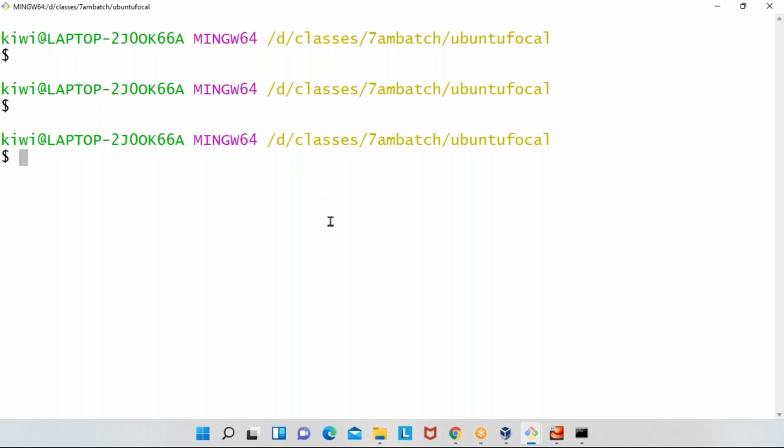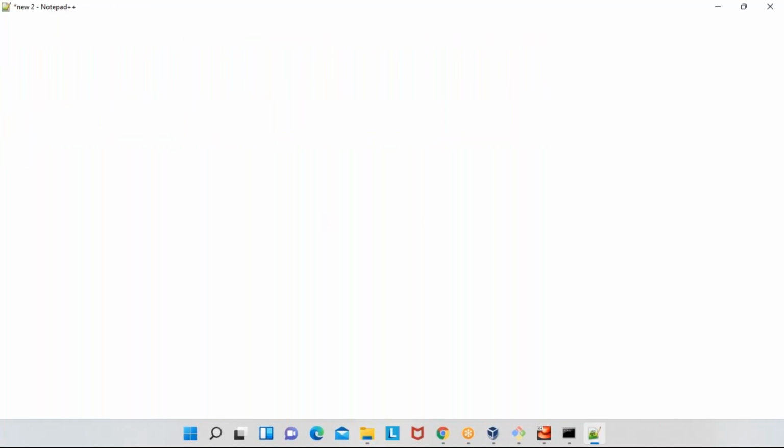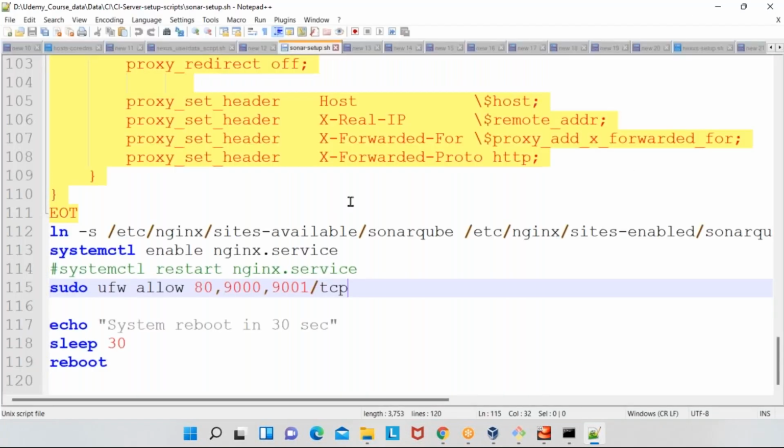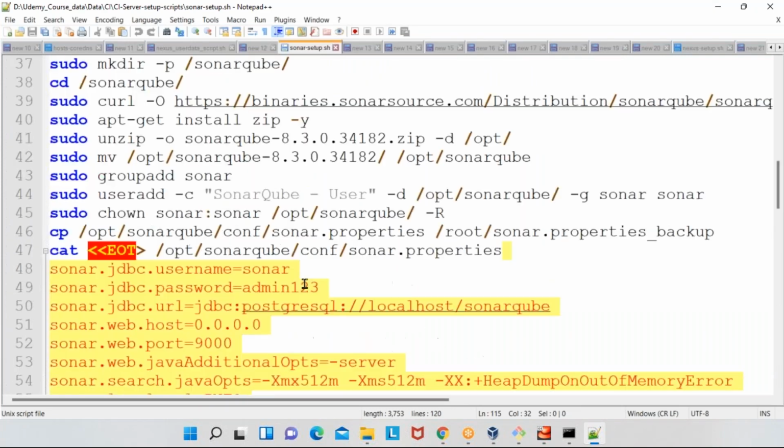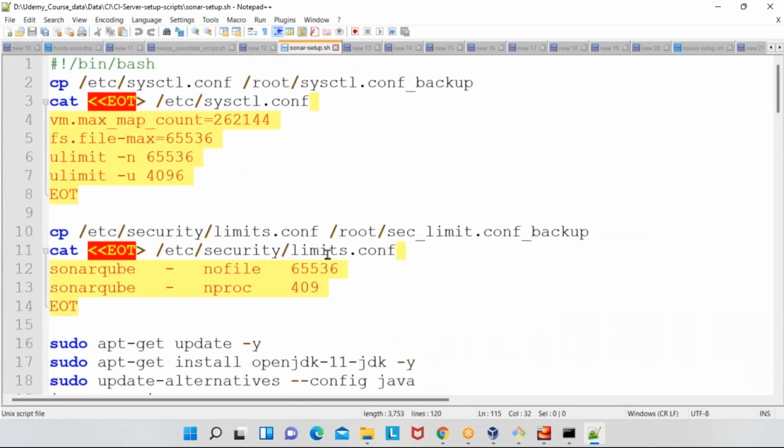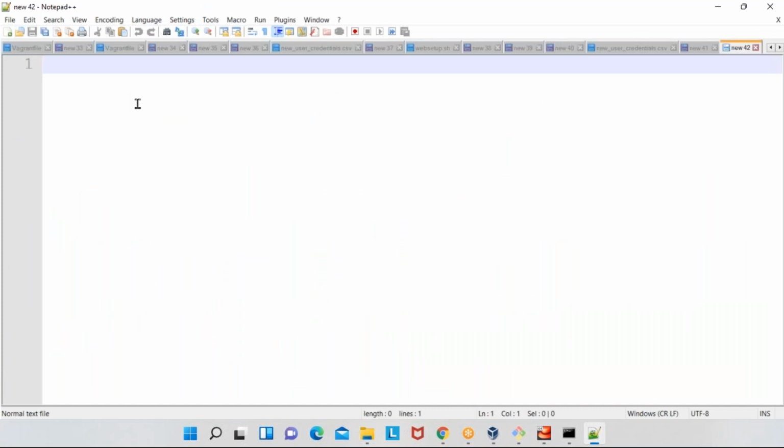Okay, let me quickly revise and recall what we did, and then we'll close the session for today. Okay, so let me open Notepad and show you this script, this bash script. I'm just kidding. Okay, that's too early.